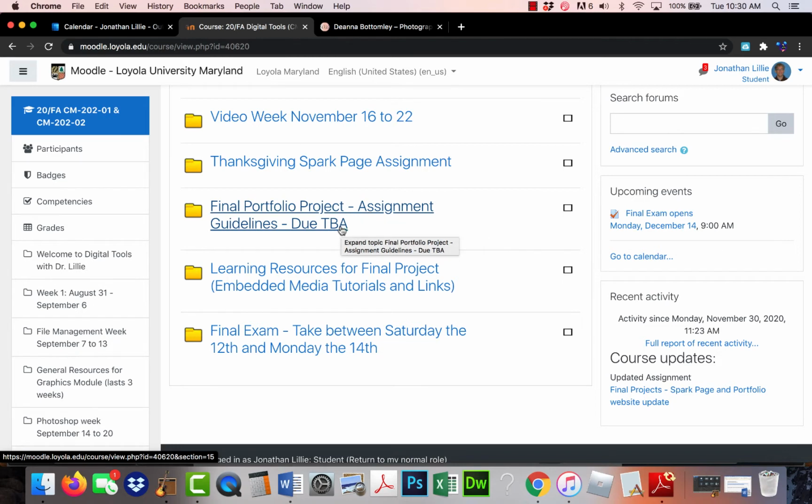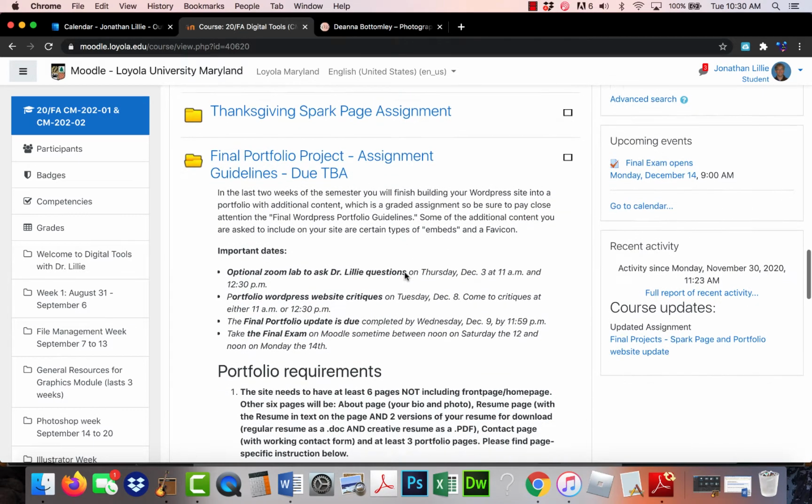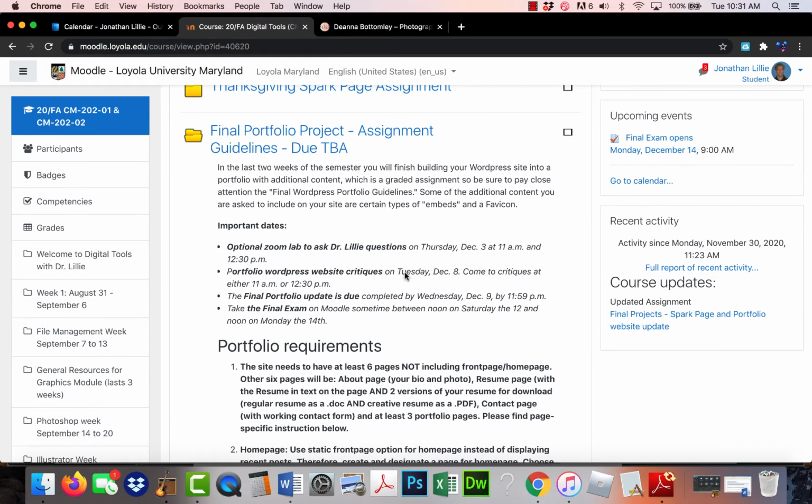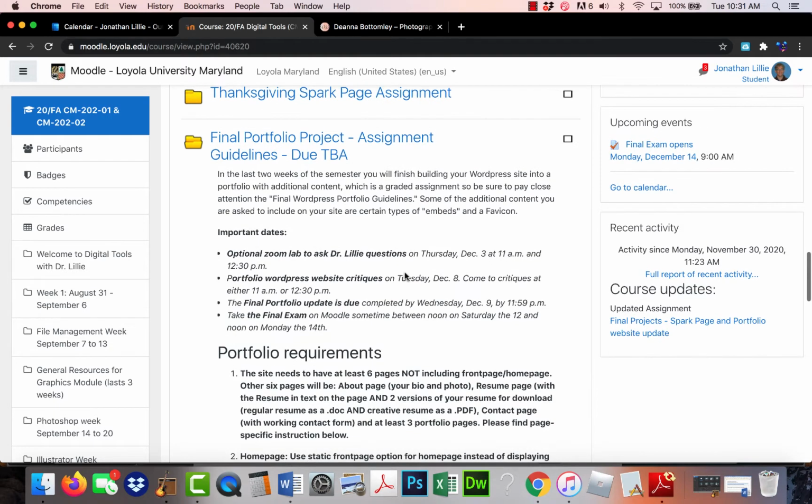There actually is a due date, the last day of the semester, which is Wednesday the 9th. So basically, the last week and a half for you, you're going to be working on your portfolio websites and updating them, adding more content, specifically content that what we call embeds.